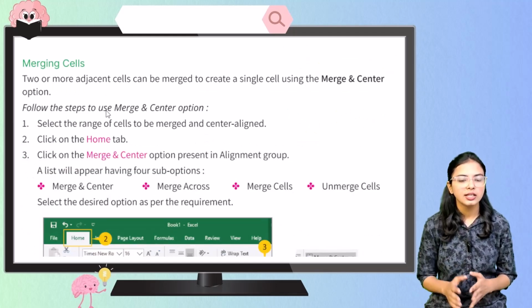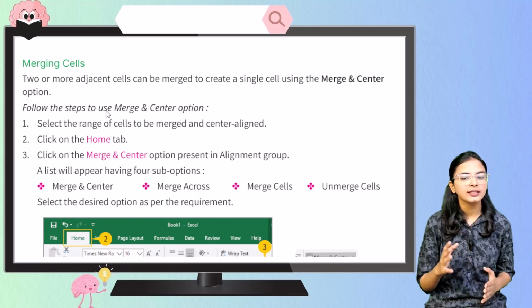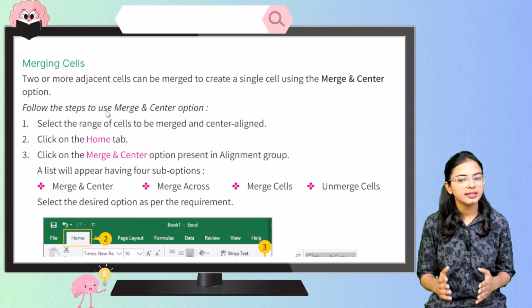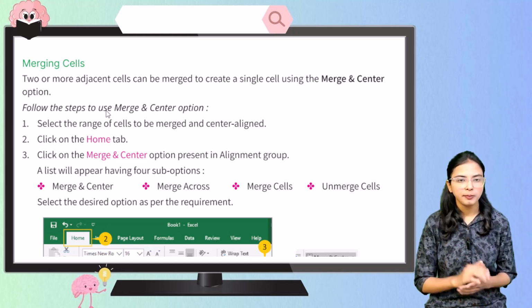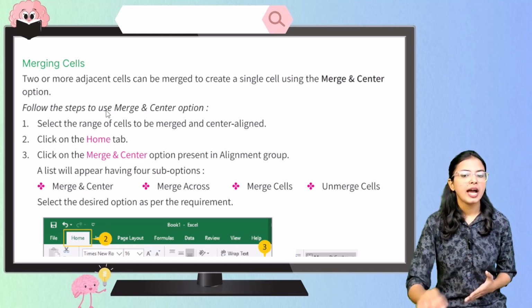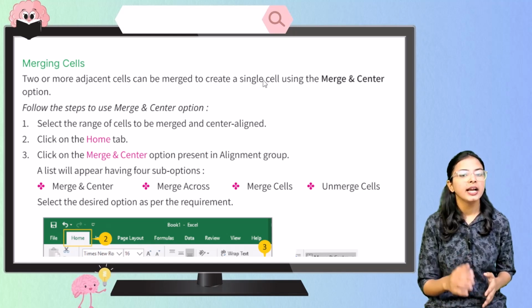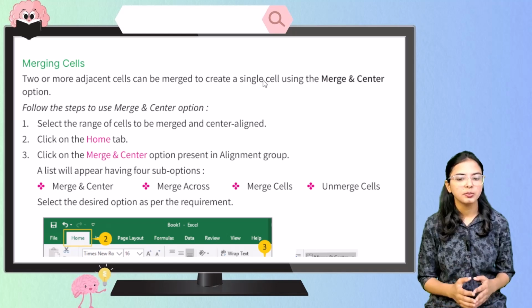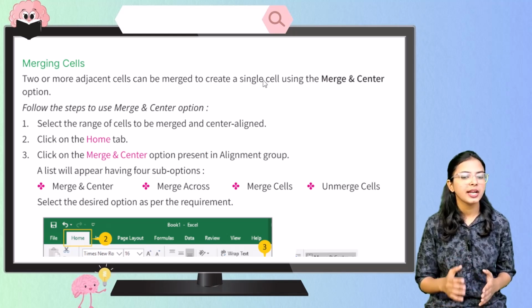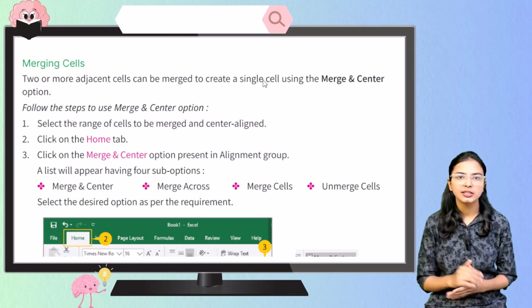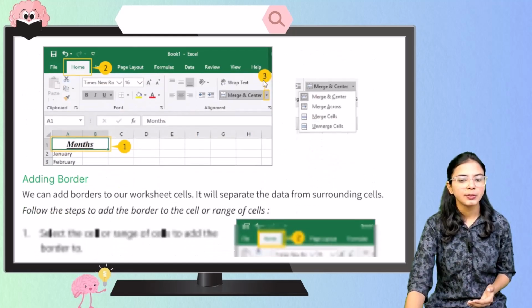Now let's learn the merging of cells, students. Two or more adjacent cells can be merged to create a single cell using the merge and center option. Follow the steps to merge and center, students. You have to select the range of the cells to be merged and center aligned. Click on the home tab, click on the merge and center option present in the alignment group. The list will appear having the 4 sub options: merge and center, merge across, merge cells, unmerge cells. Okay, select the desired option as per the requirement, students.